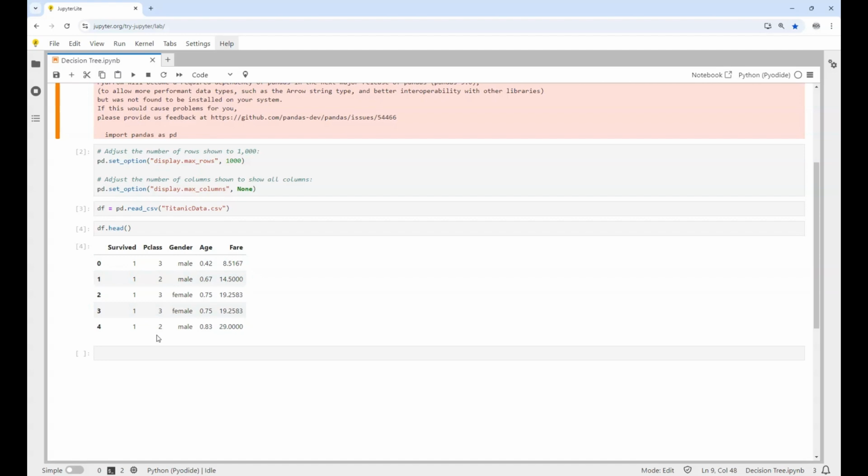What you do need to do though is you still need to change any data that's text or categorical, such as male, female here, into ones and zeros. Otherwise, the decision tree will not be able to use that column because it cannot read text data.